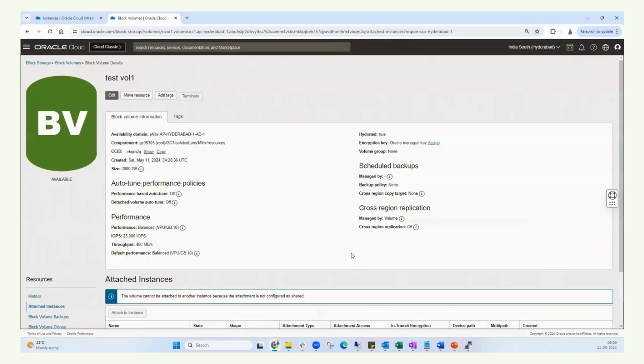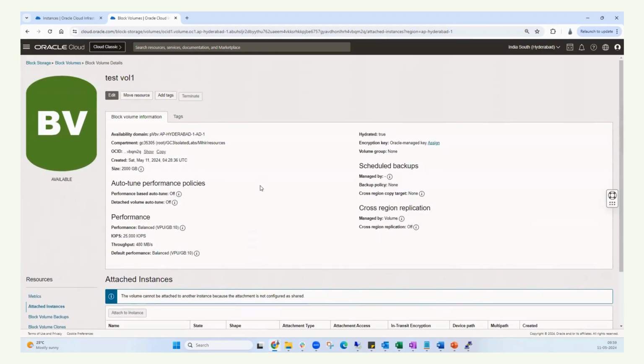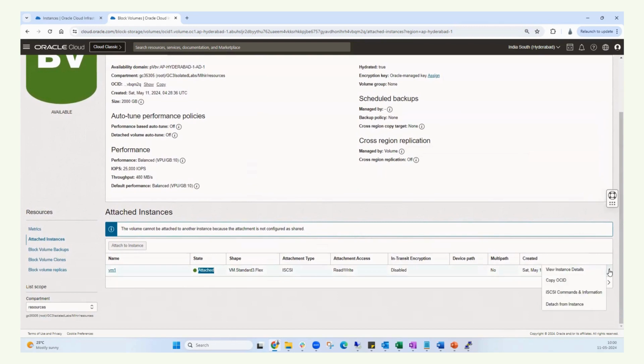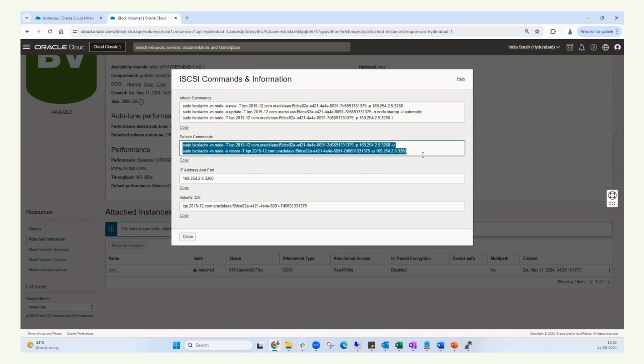Then that attach command will come, right? It is attached at this moment with a particular instance. So now go to scalability command, and now you have an attach command, you have a detach command. When you want to detach those volumes or those disks, then you have to run this command. This is all scalability, right? So for this case, I'm going to attach it.